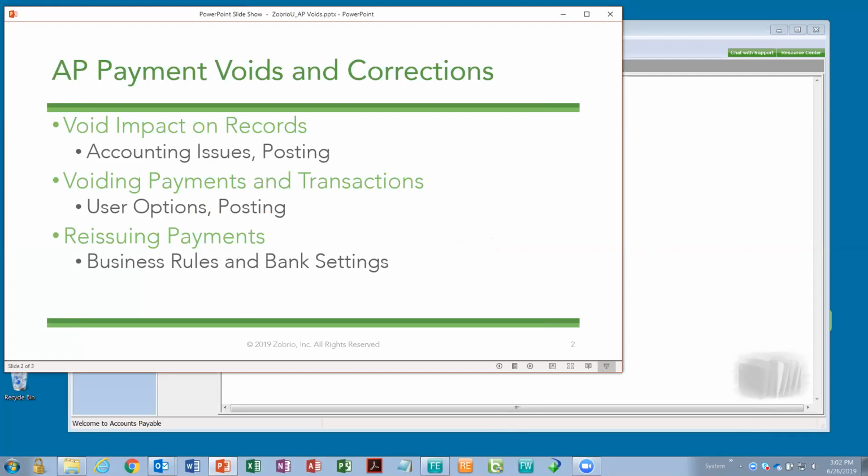just some specifics that we'll be talking about. When it comes to the impact of voiding on records, we're going to talk about some accounting issues and then posting considerations. When it comes to voiding payments, believe it or not, there's a really important set of user options that totally impacts everything. And then there are also posting implications and also how you do the posting.